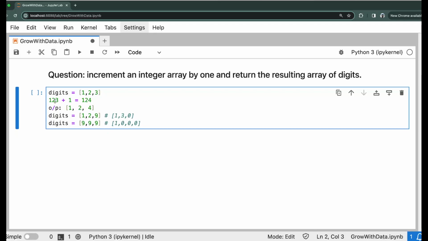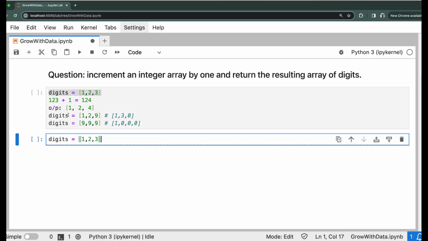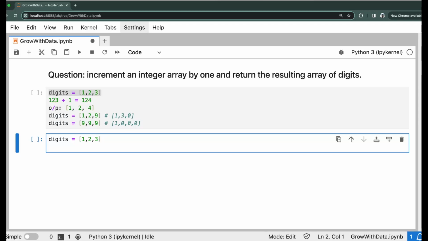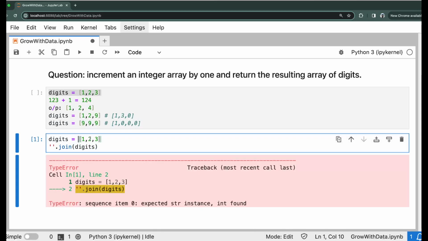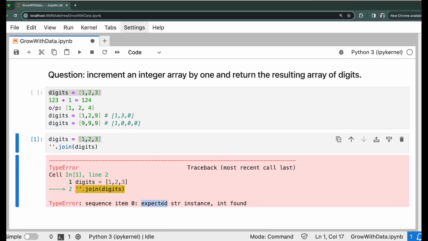So let's first start with a very simple approach. Okay, let's take this as the input, and first what we can do is make the list into an integer. How will you do it? We just say join. This is going to throw an error, but I just want to show you. When you join the elements, if it's a list of integers, it's going to throw an error saying it expected a string, instead we get an integer.